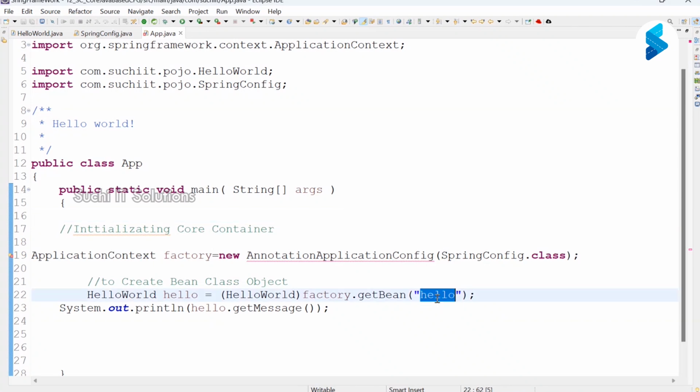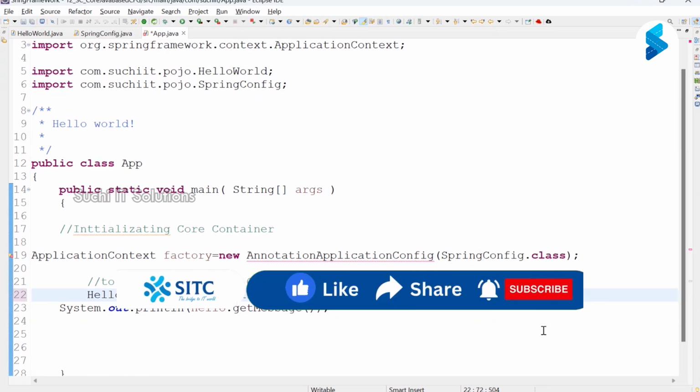So here, observe that getBean method. What class can we write here now? No reference variable, right, sir? So I can use HelloWorld.class. So this is the way you can try to write it. So I hope you understand, guys. Everyone, please.